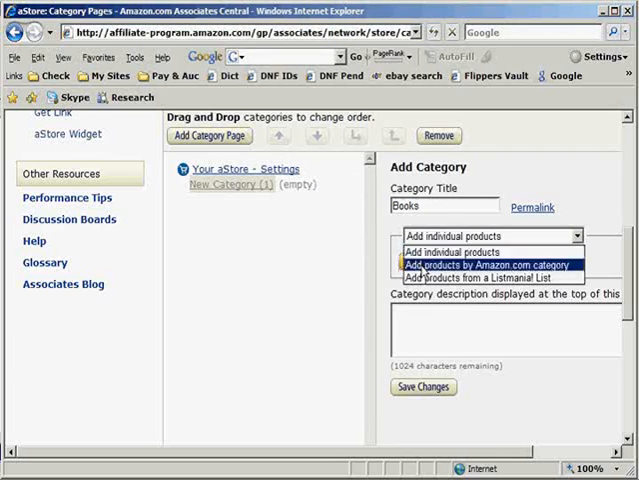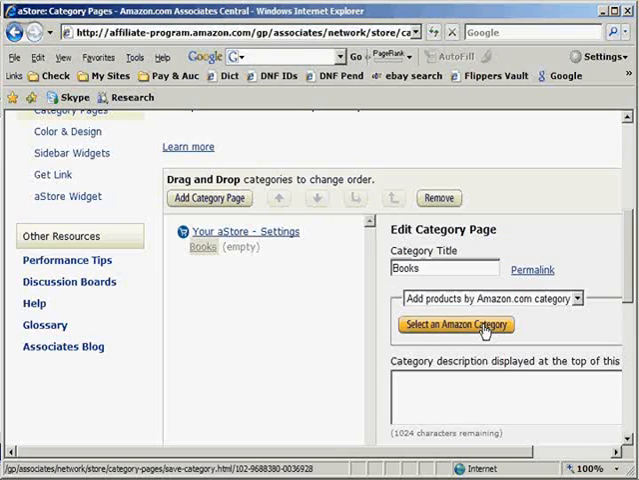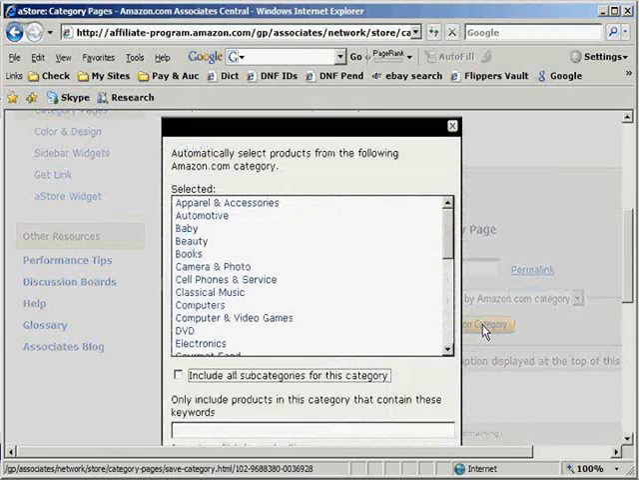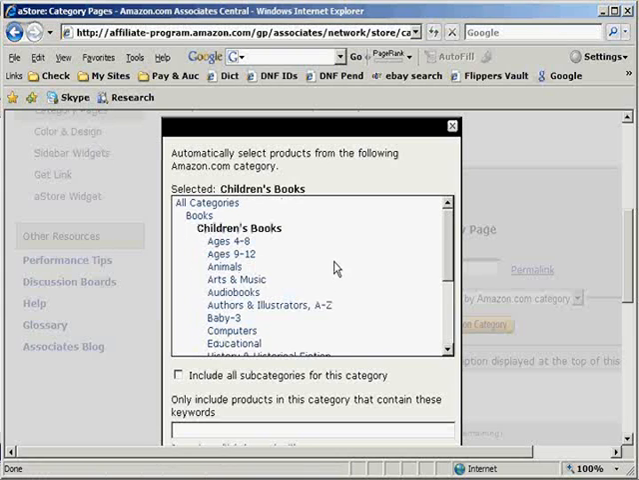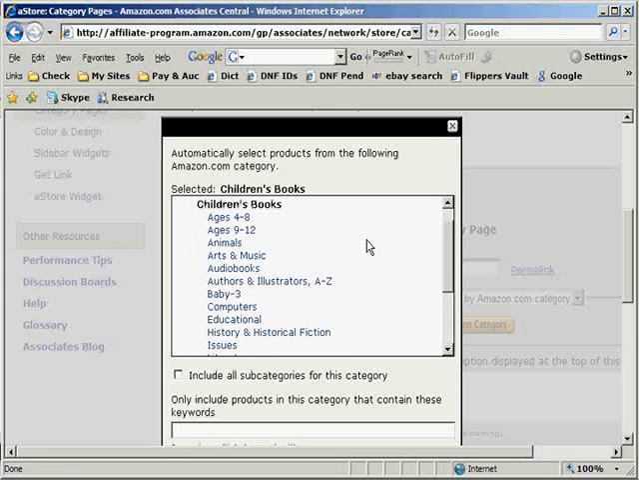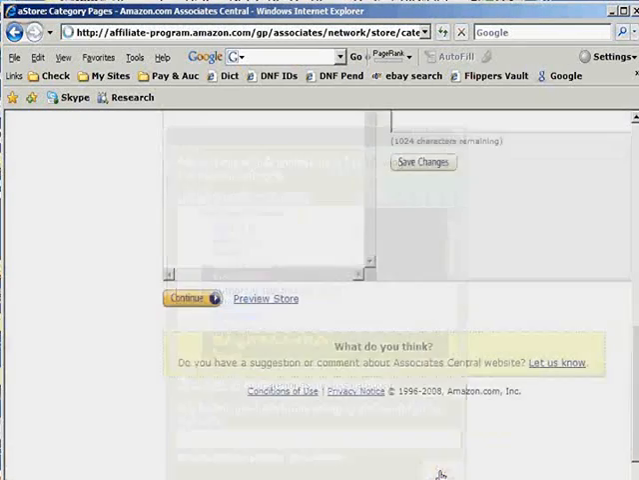And then you click here on the drop-down box and choose Add Products by Category. Select an Amazon category. I'm going to choose books, and then you can choose different subcategories. I'll do children's books, and then I'm going to click here to include all subcategories for this category, and it's going to select all of these. I'm going to choose Save.